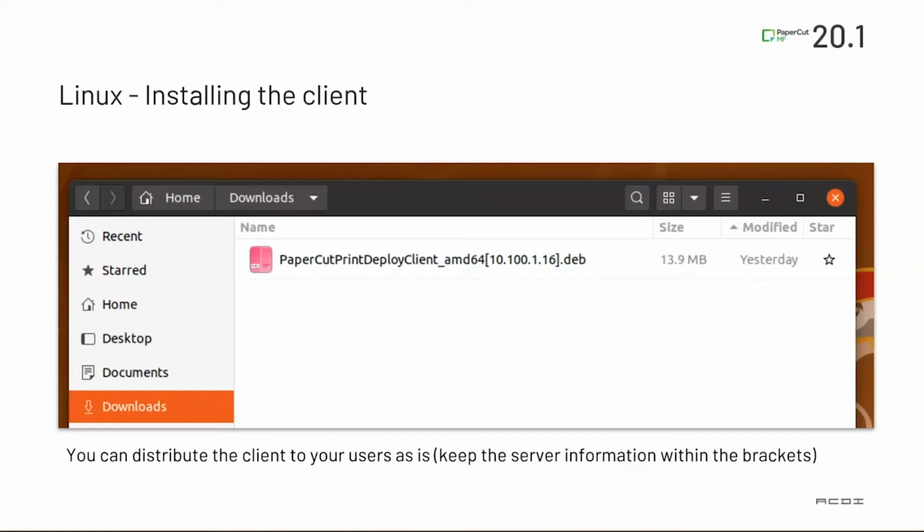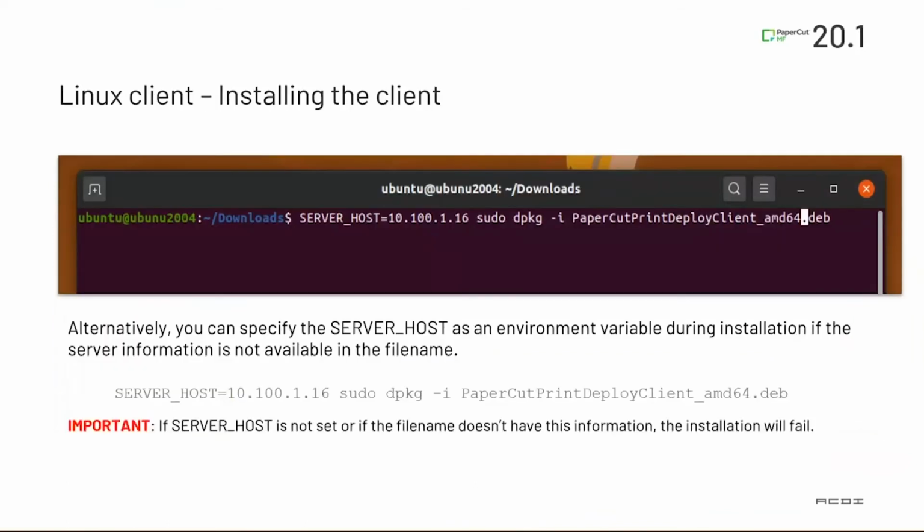As to the installation of the client, take note that the server info is located within the brackets of the file name. Alternatively, you can use the environment variable server_host if the server information isn't available in the file name.